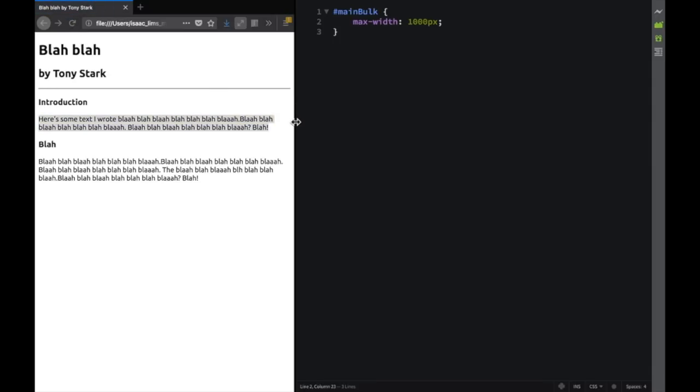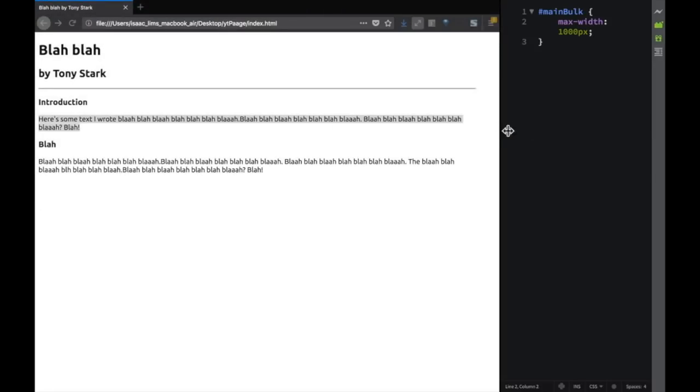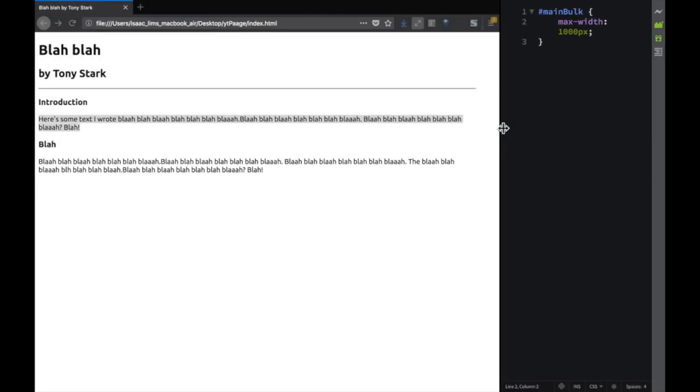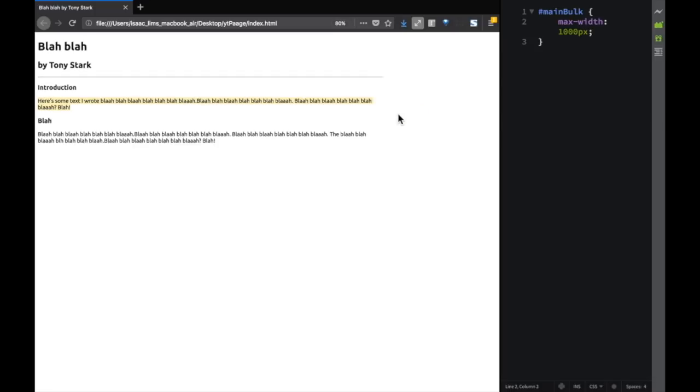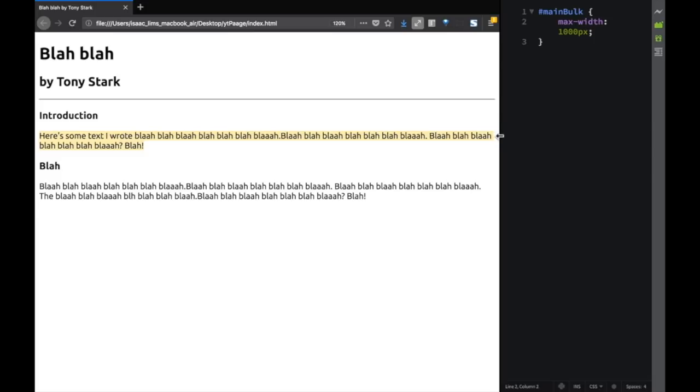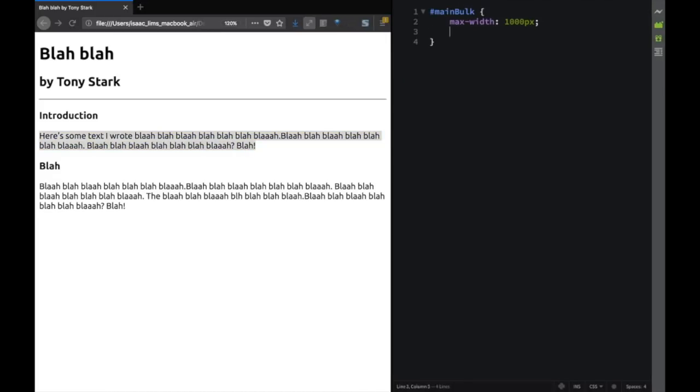If I stretch the screen, there's a certain point where it just stops. You can see here. Look there, this space here. There's nothing there. So that means it's reached 1,000 pixels. And if I, for example, make it smaller, you can see that it stops expanding, which is pretty cool. But it's not centered yet. So let me make that happen.